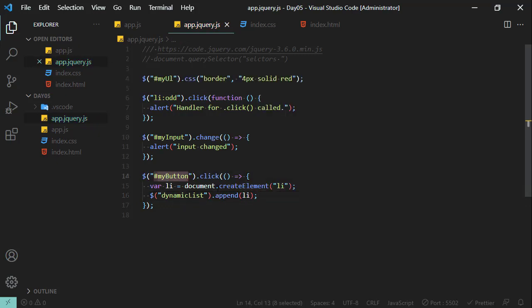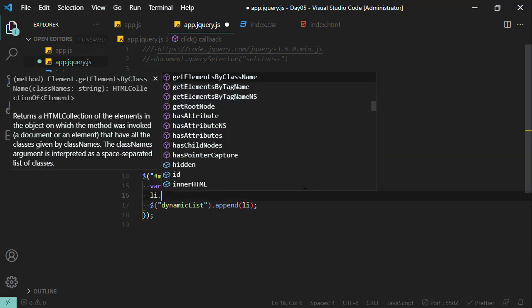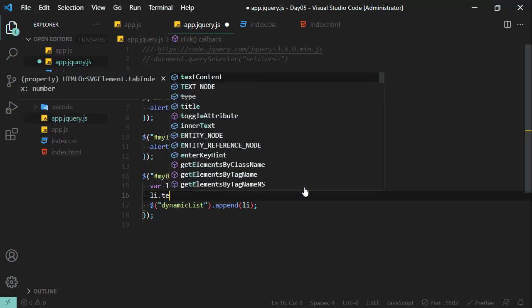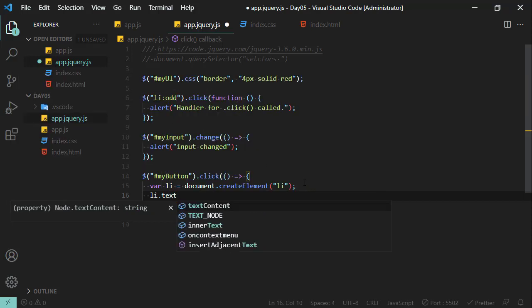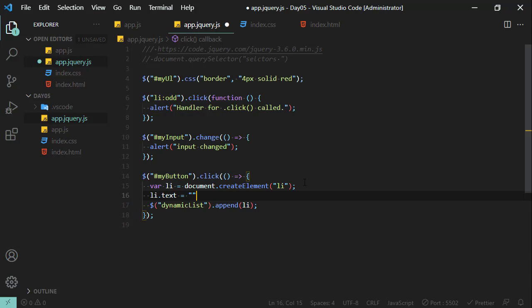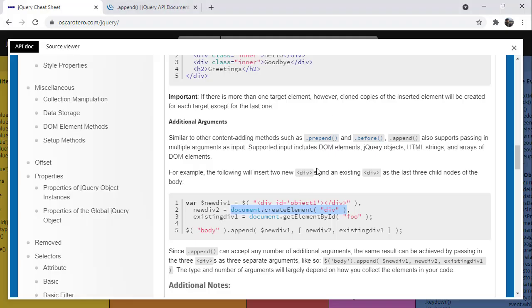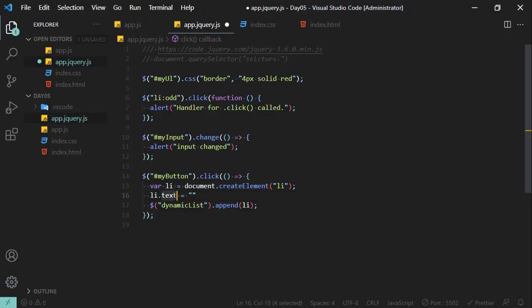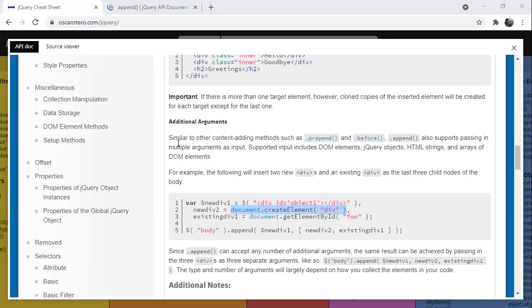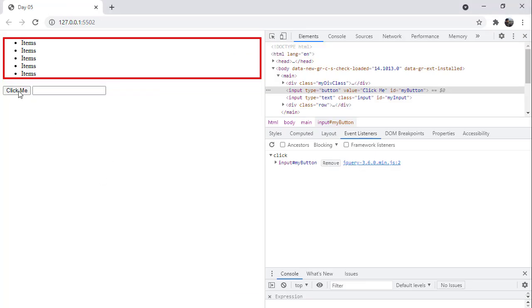Now every time I click on the li element, let's see if I can add some text to it. Li dot text. I don't know if this is how you add it. Probably inner text something. I'm going to say hello, and if we come back here and start clicking on this, we are not getting anything.